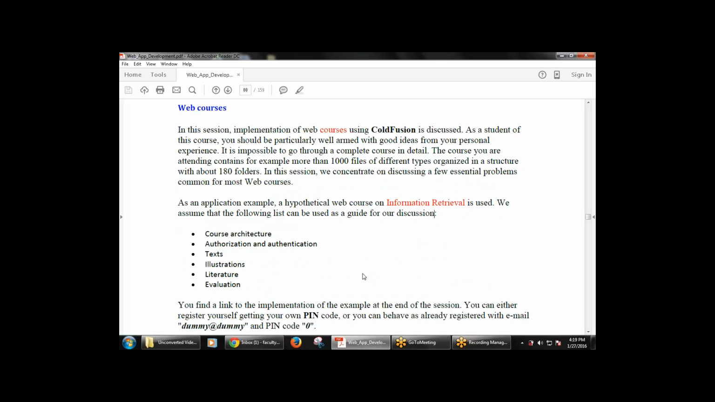So what is the main guide that is used? First is the course architecture, which means what the course is and the logic behind the course. The next is authorization and authentication, that is, whether the user is an authorized or authenticated user or not. First comes authorization, then authentication.